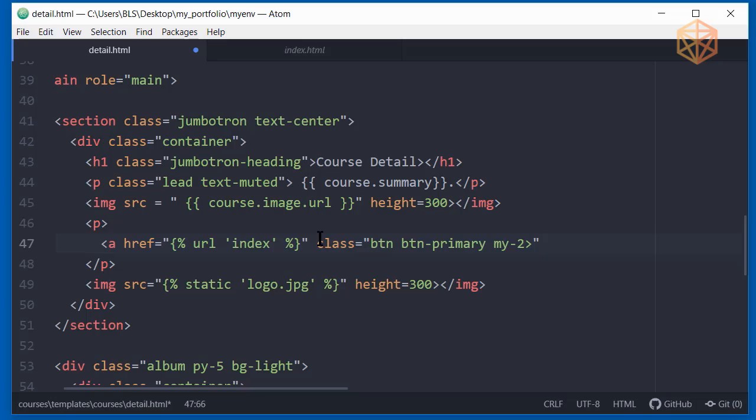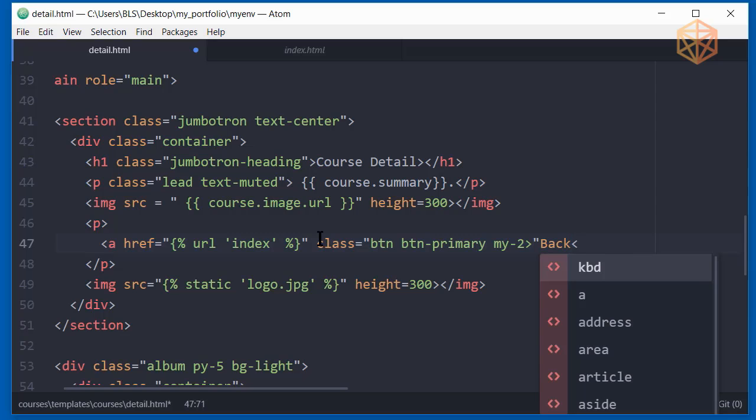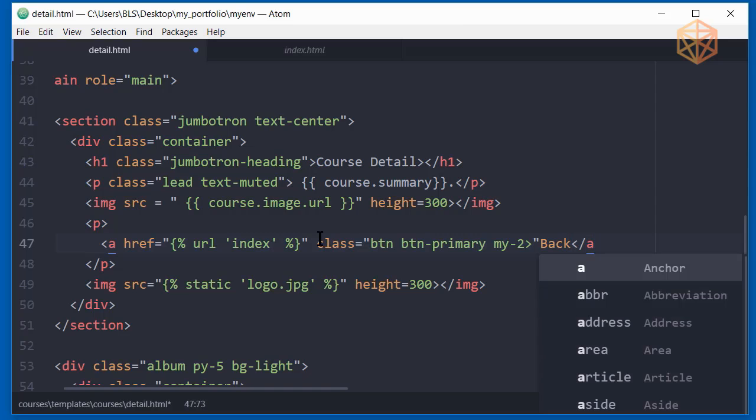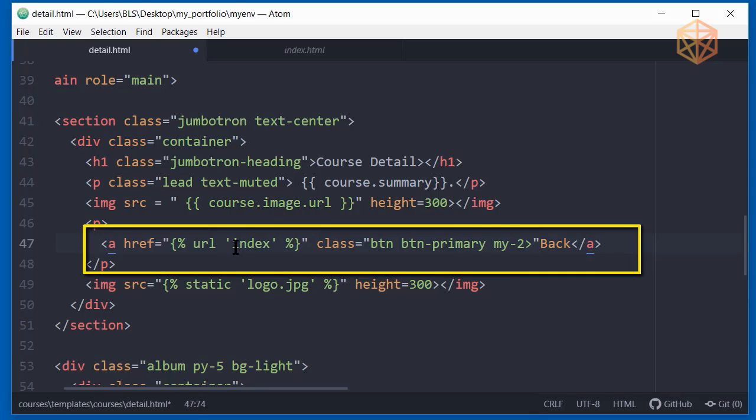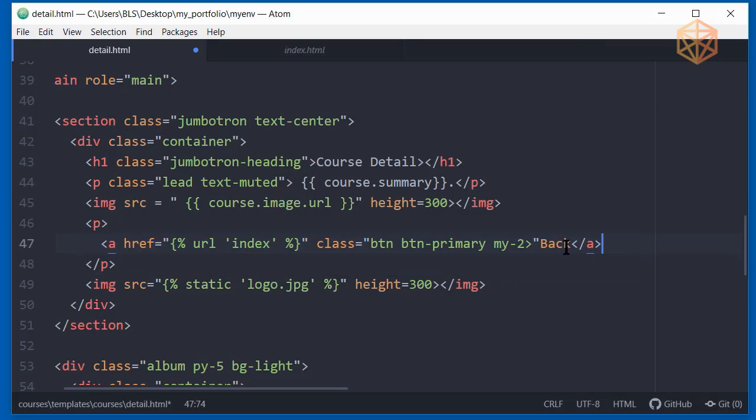And then I'll add the text that will be displayed on the button. So it's going to say back, and then I'll close the opening anchor tag. So what this link is basically, when you click on the image, there will be a back button. And when you click on that back button, it will take you back to the home page of the application.